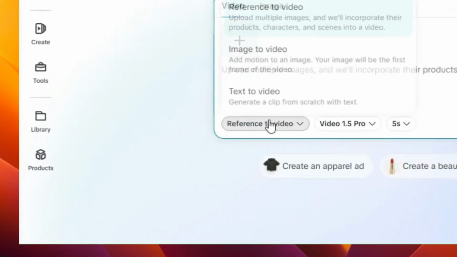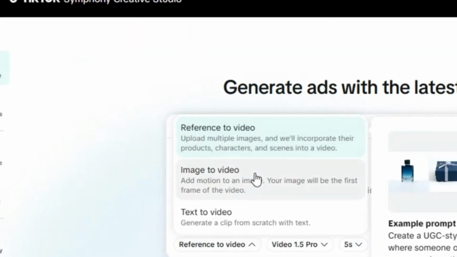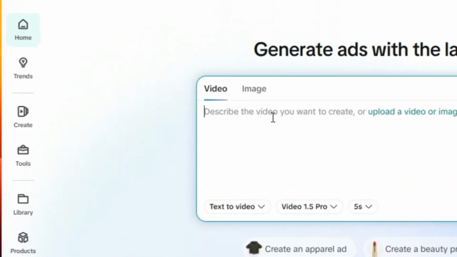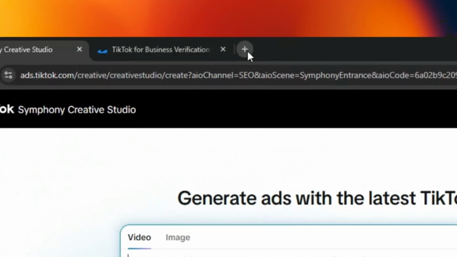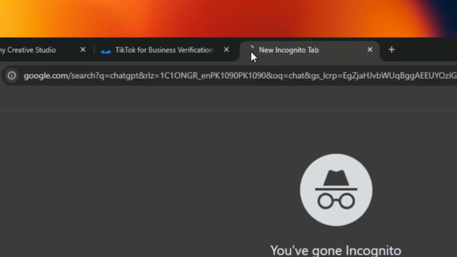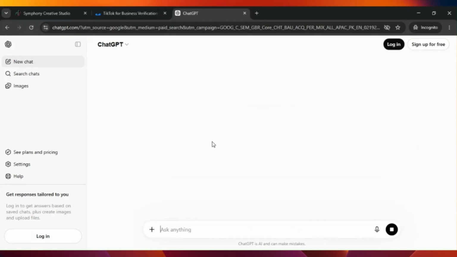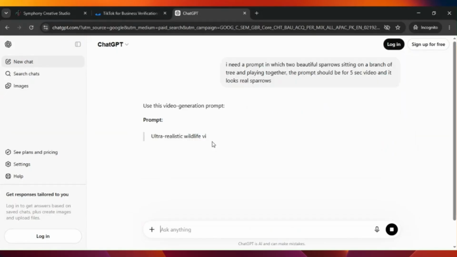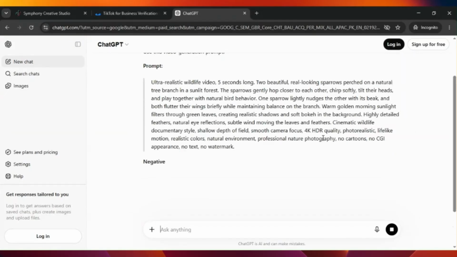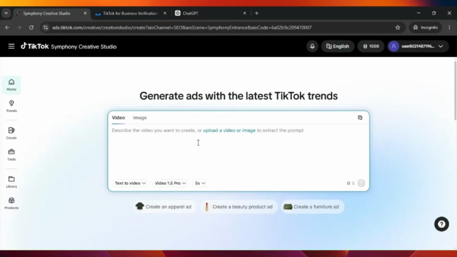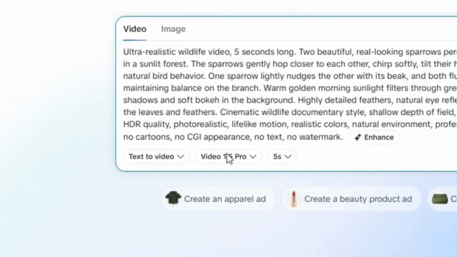Here you can generate reference to video, image to video and text to video. So for this video, I'll go with text to video. For the prompt, you can get help from ChatGPT. So simply open ChatGPT and describe your video idea. For this video, I'm using my own concept, but you can create a prompt based on the type of video content you would like to generate. Once your prompt is ready, copy it and paste it in TikTok Symphony.